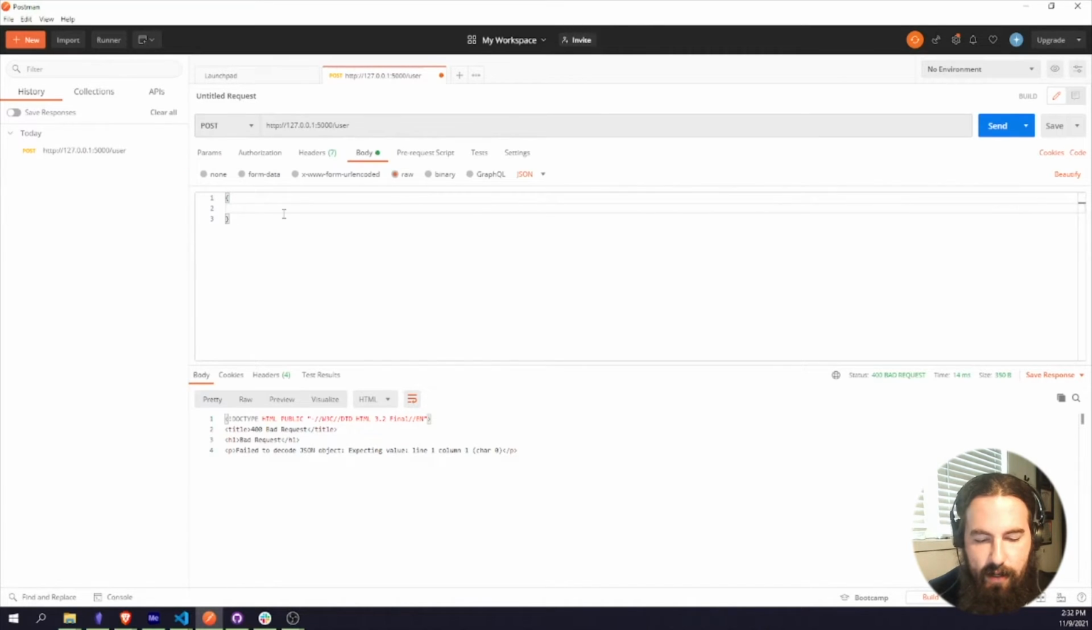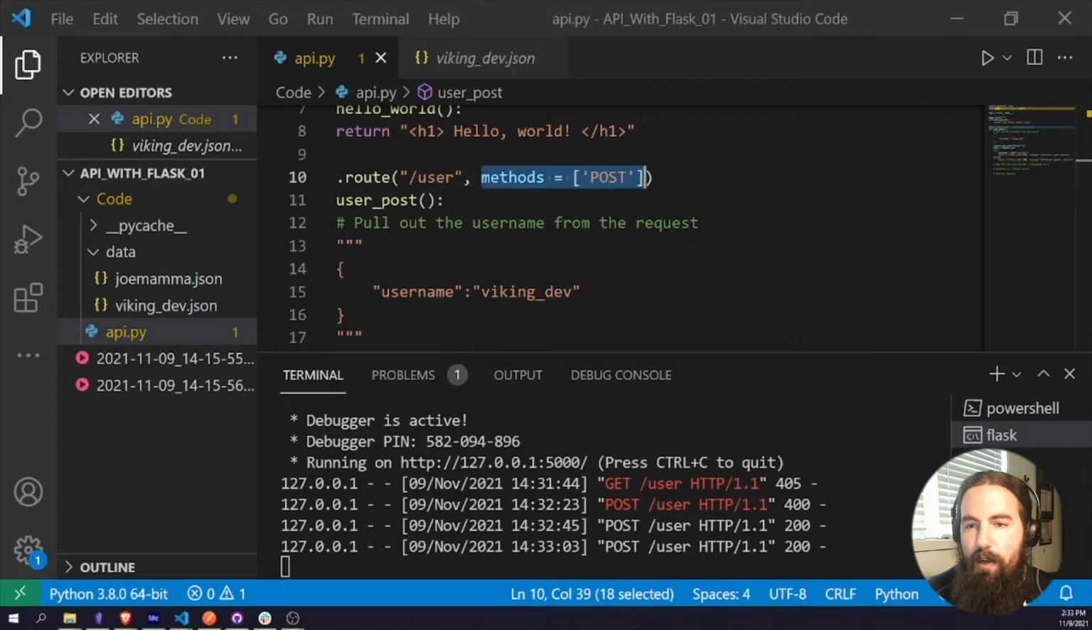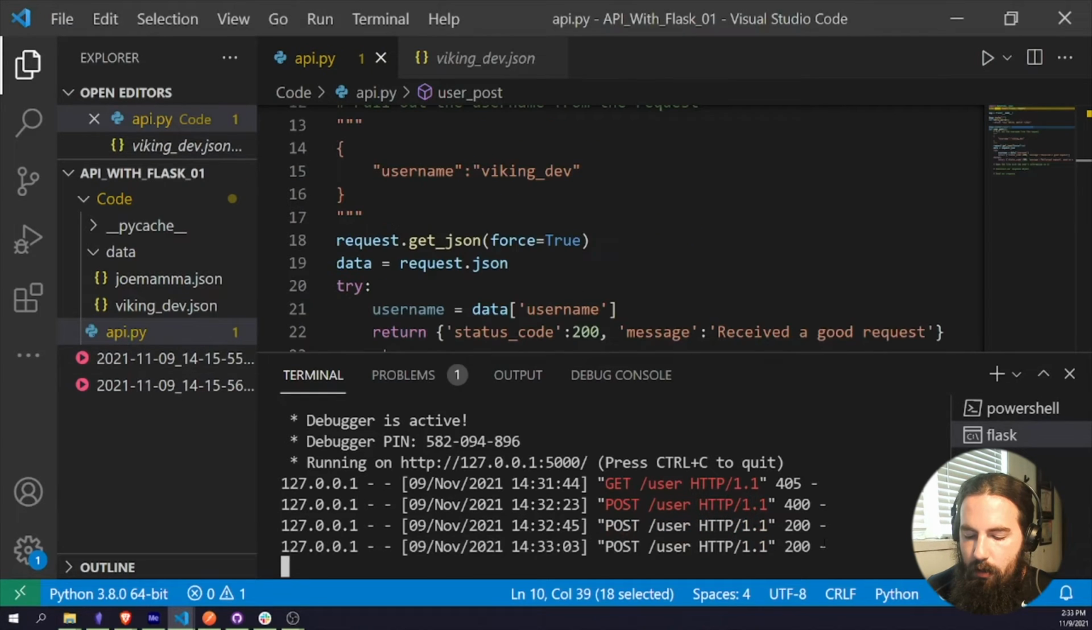So let's just send it a bad JSON object, one that is going to error out. We're going to send this on, and that actually hits our error code. So it says malformed request, send on a username. If we just send an empty JSON body, it's going to give us that error. If we send on username, and we send it Viking_dev, we send that on, and we're going to get a received a good request, status code 200.